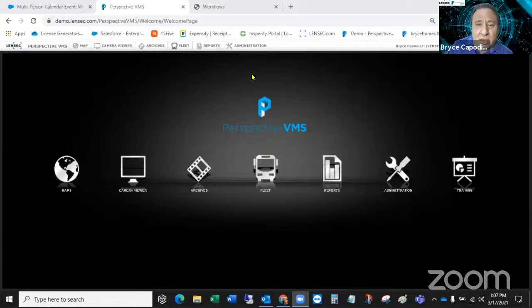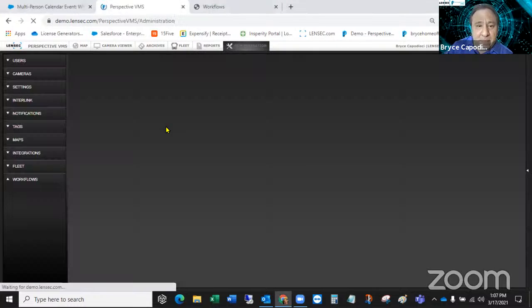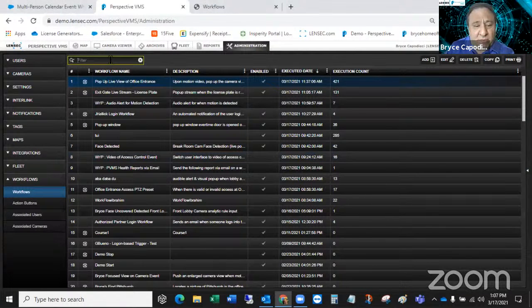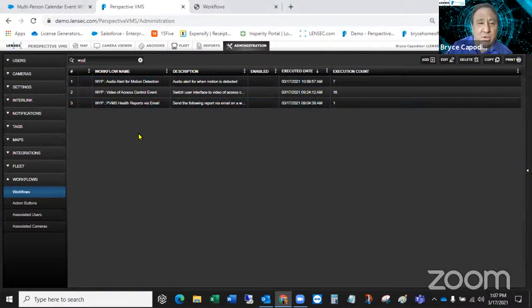All right, so let me share my screen. It's best if I can provide you with a visual demonstration rather than just talking through. You'd have to have administrator rights to be able to configure a workflow. To save time, I've configured three that I can show you. The first one I'm going to show you would be creating an audible alert for motion detection.